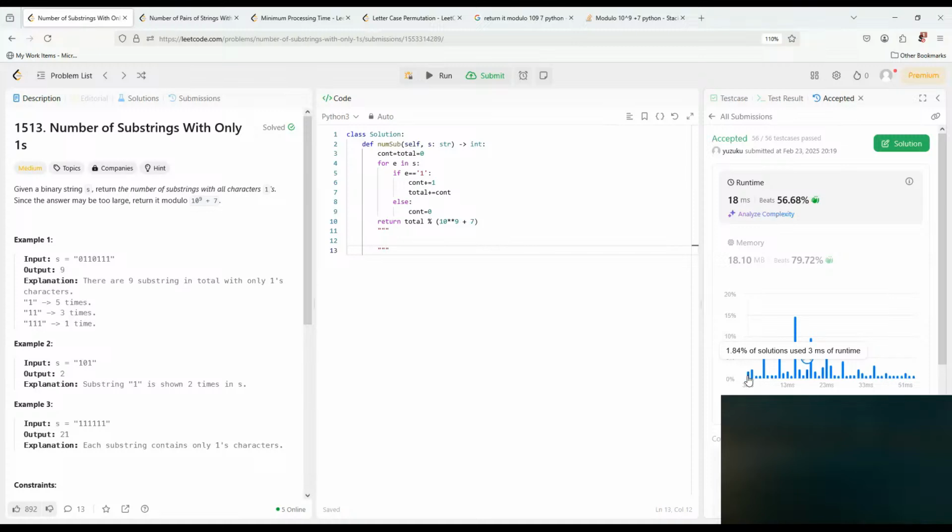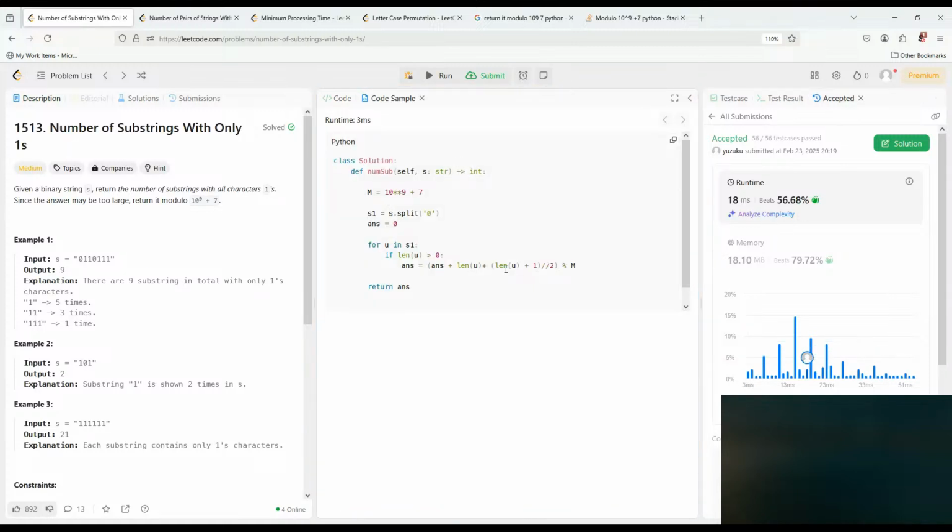What is faster? Modding on the way? Yeah, modding on the way could be faster than splitting and calculating. Okay, next one.